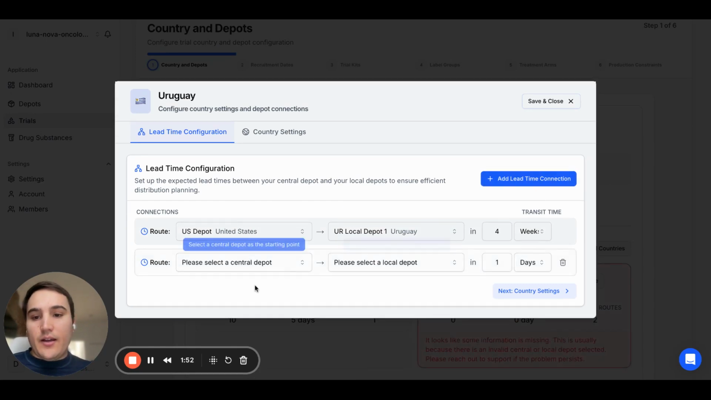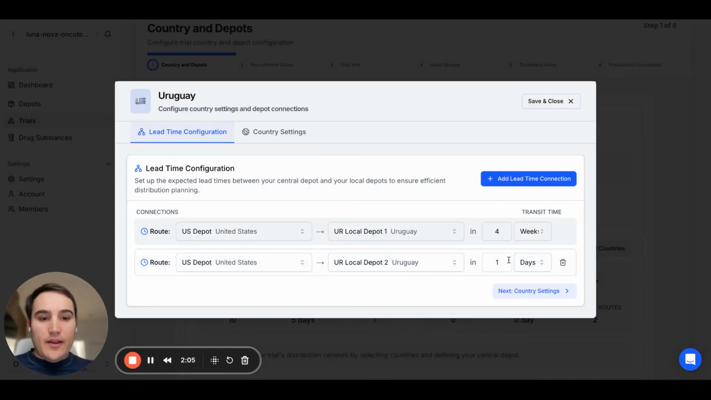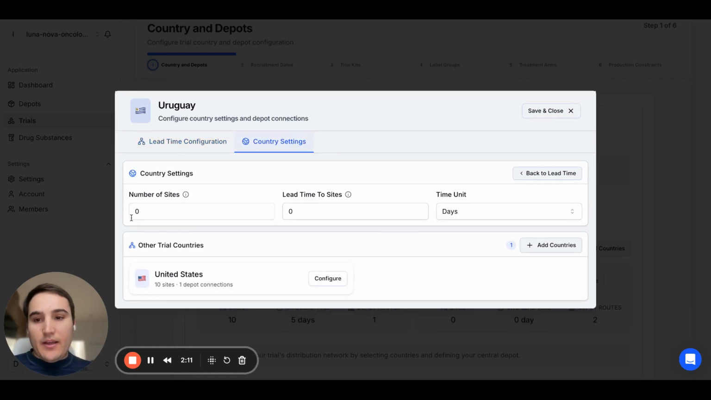And then let's go ahead and add another one in Uruguay. So I'll call this UR Local Depot 2. And let's say this is 5 weeks. So essentially what I'm saying here is in Uruguay, I have 2 local depots. They have different sites, they have different lead times, and then I configure my sites as well.